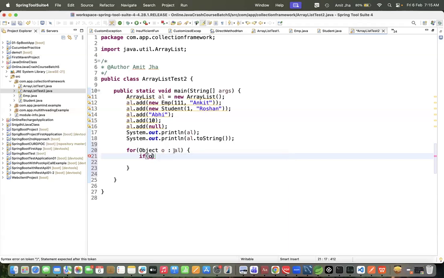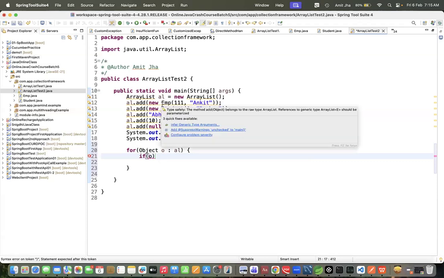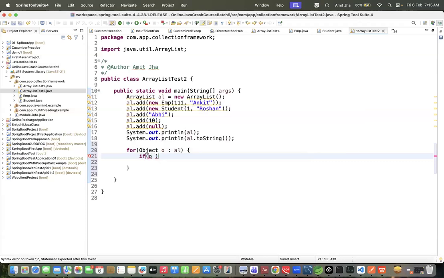So I will check here in the first iteration what type of object it is. See, in the first iteration the object is Employee. So o instanceof Employee, we are checking. In our first iteration, does this object belong to Employee or not? Yes or no? Because in the first iteration Employee will come. So I'm checking if this object is an instance of Employee.